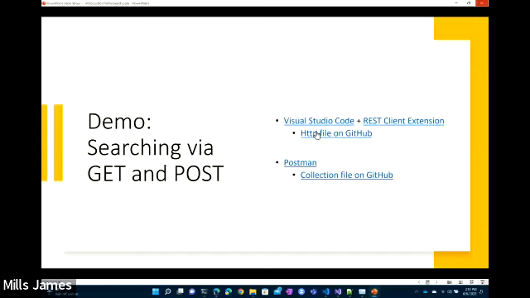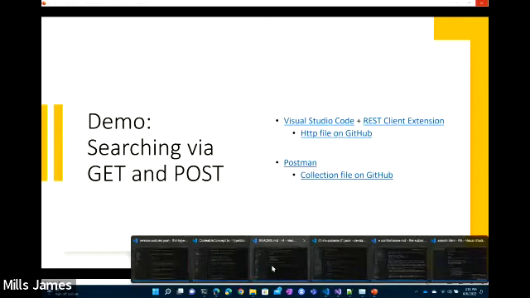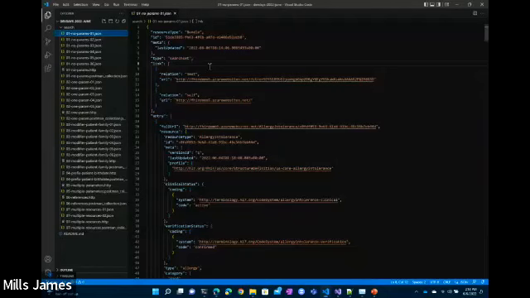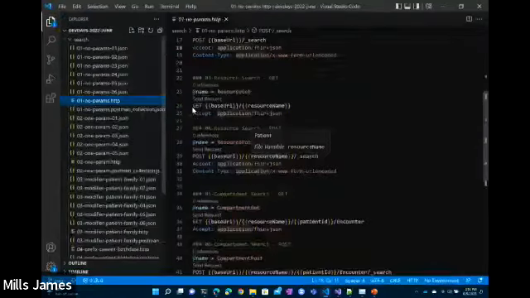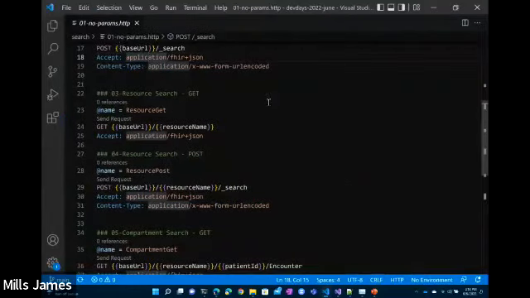As I mentioned, there's a VS Code REST client extension, links to those things. They're all free open source stuff. And then files are on GitHub in their Postman collections. And I'll just show, quick, the HTTP one. Let me zoom in a little because I'm sure that is way too small.